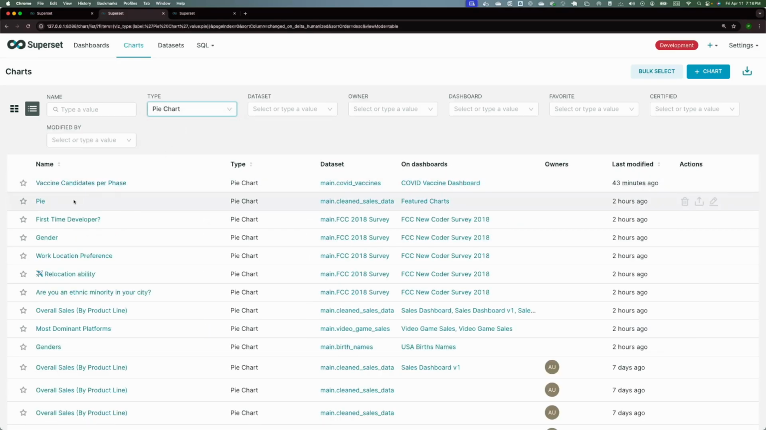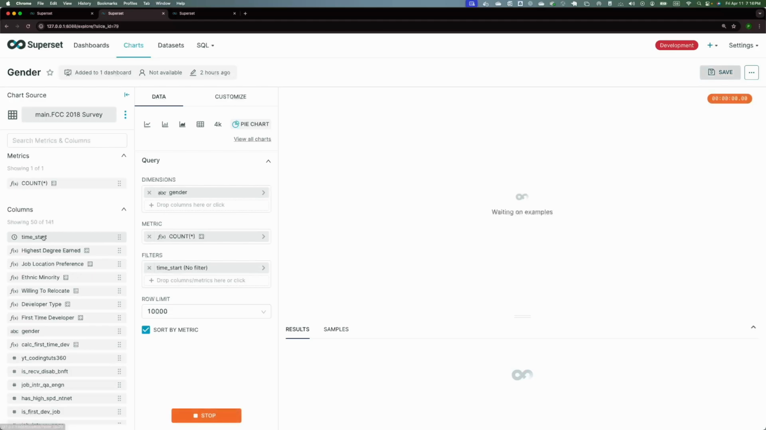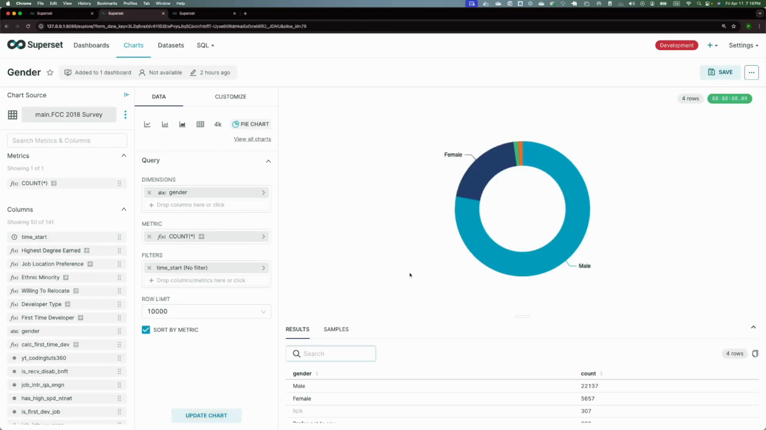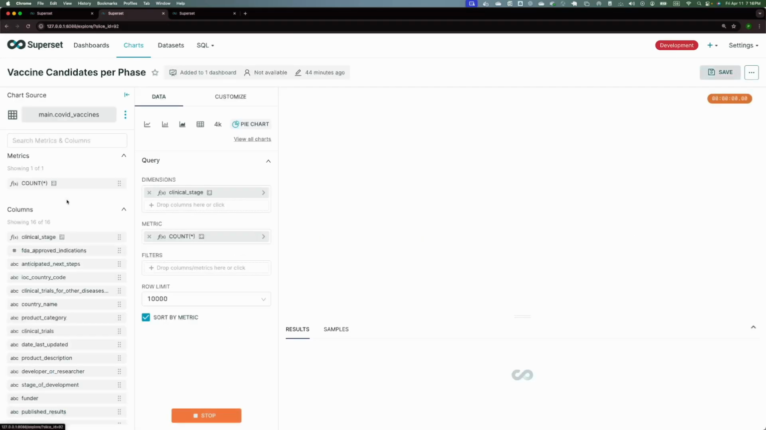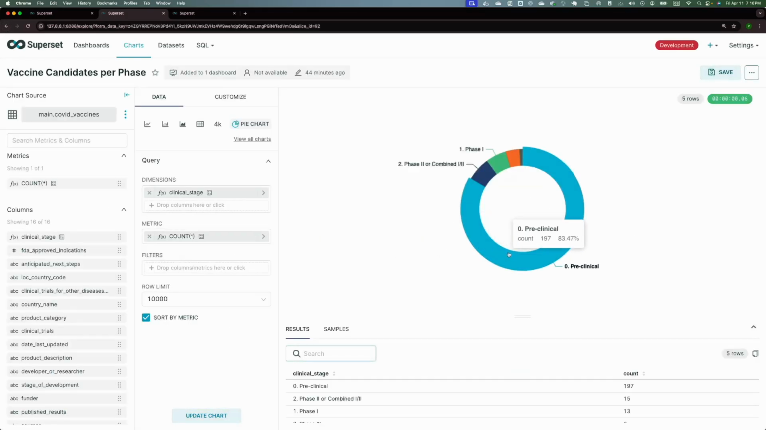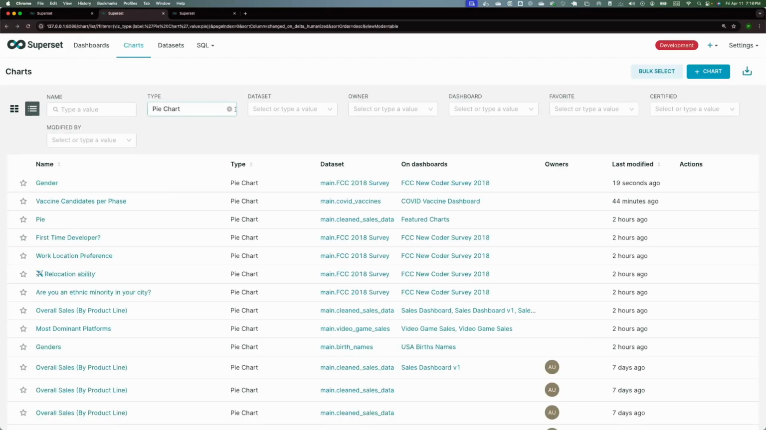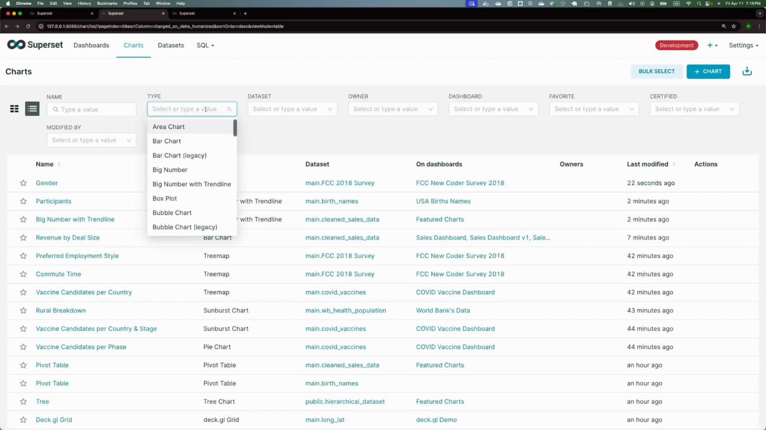Right. So do genders. Yeah. Again, it's the easier one. So female, male. Very easy. Vaccination preclinical, phase 1, phase 2. So you can easily identify basically what's the portion. Right. Then we have, and there are of course various types of pie charts, so you can play around with it.